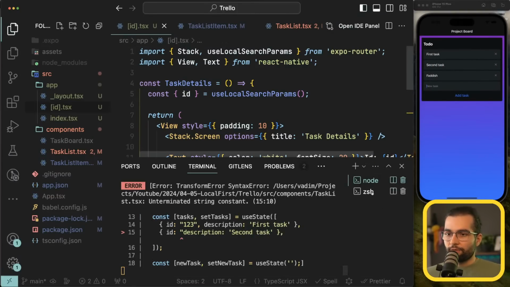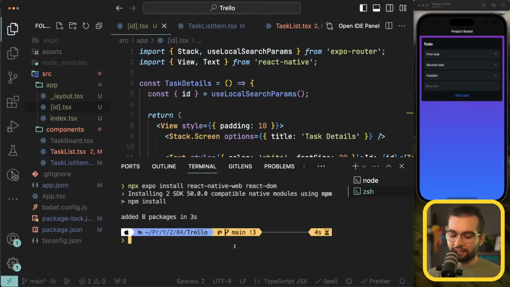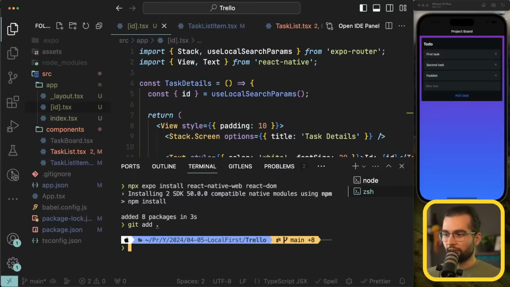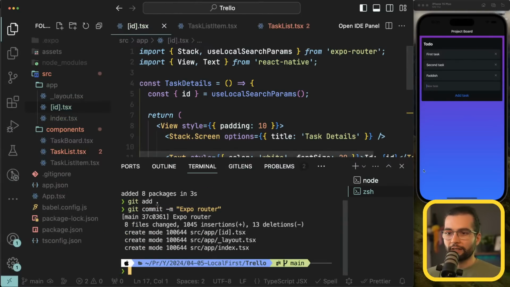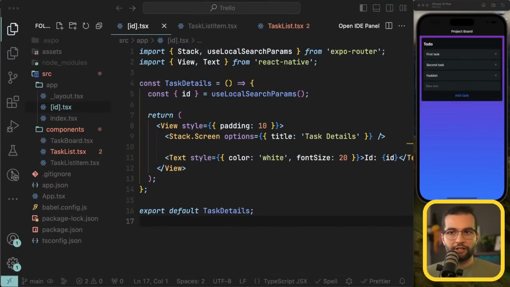Perfect. So that was the dynamic path parameters, and with that, our Expo router configuration for our application is more or less complete. So let me go ahead and do git add, git commit, Expo router. Perfect. Let me know if you have any questions so far.